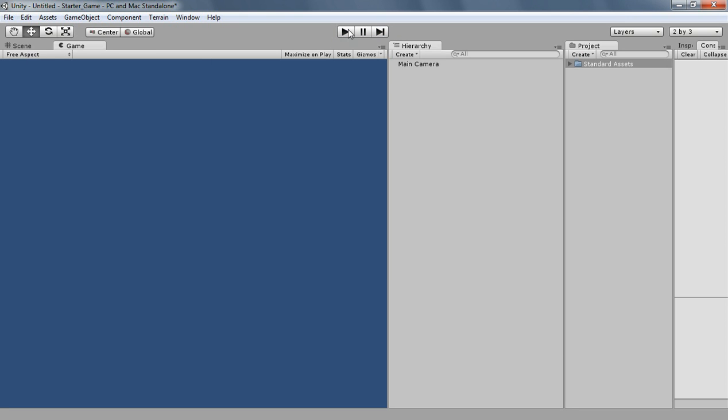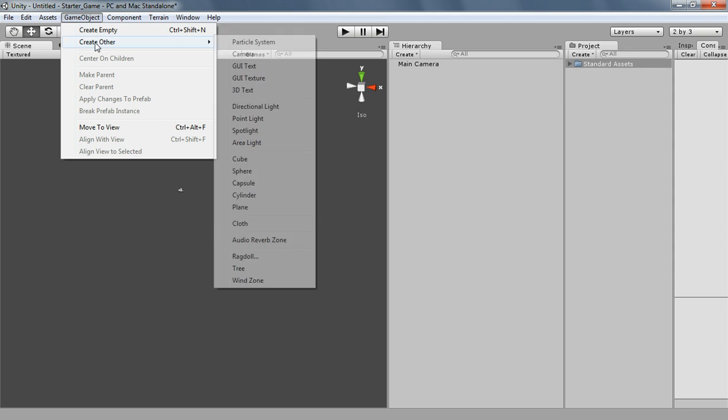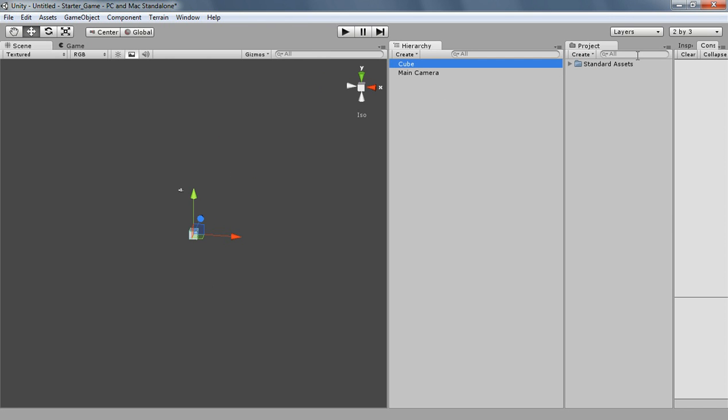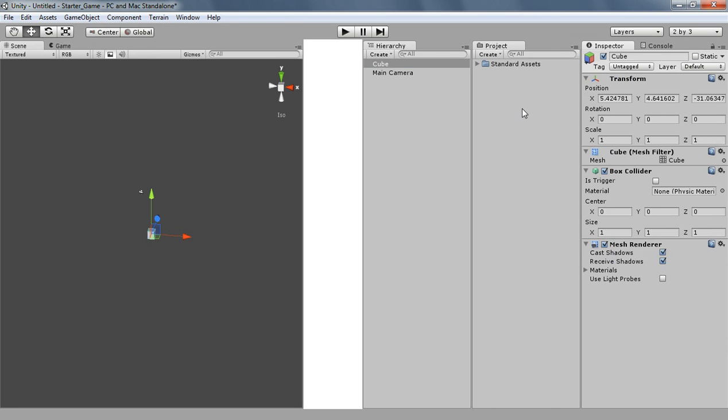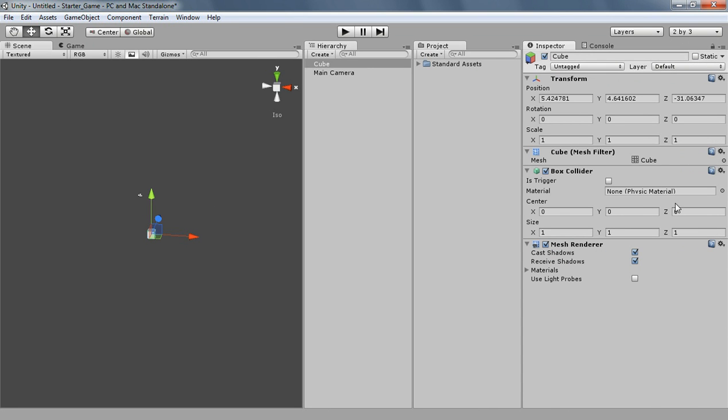So let's unhit play. So let's go ahead and add some stuff in here. So we're going to go to game object, create other, and we'll just throw a cube in there. Go to our inspector over here, which is all the properties and the components of a certain game object. And we'll just zero it out.